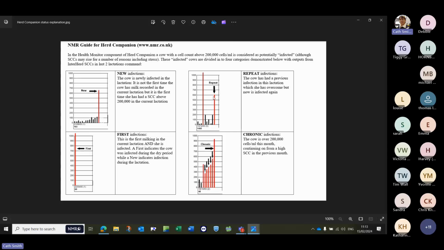Repeat. So this one, this is high now, this month, or this recording. Low last time, but we've had a high previously. Now that line can move as long as it's not next to our current recording, but it's something that's flared up again, having been cured or self-cured or whatever. Chronic cows might look like this. They might just have 2 red bars. So the chronic cows are high this month, so again above that threshold, and were high last month. And by month I mean, you know, last recording as well. Okay, so hopefully that gives a nice clear indication of what we're talking about.